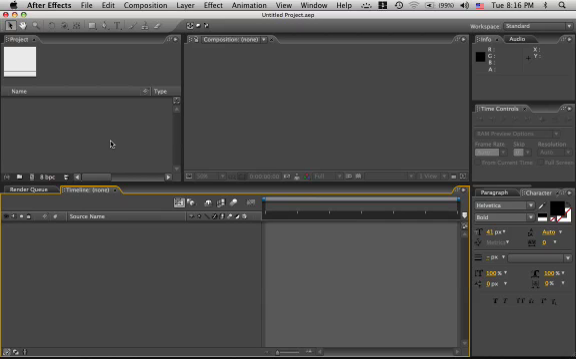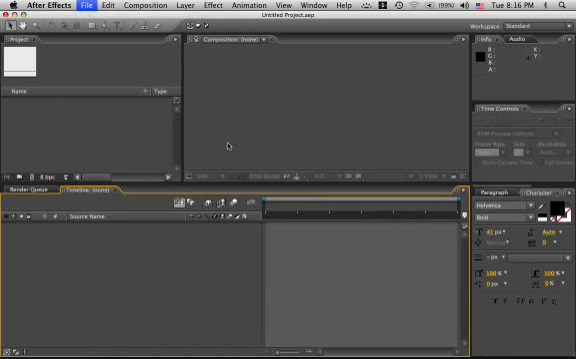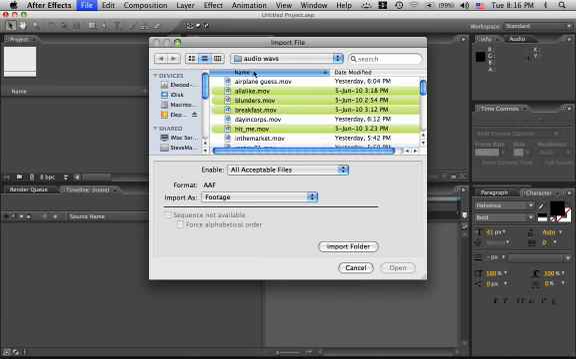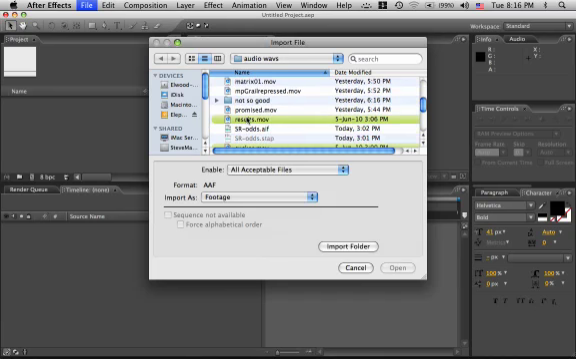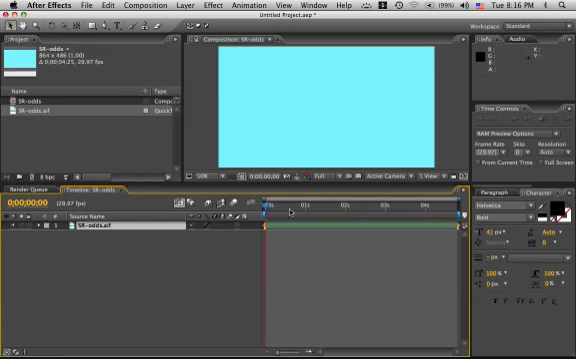First, we'll import the audio file. It should be this one. We'll drag it onto the new composition button. That makes a new comp that is the length of the audio file.